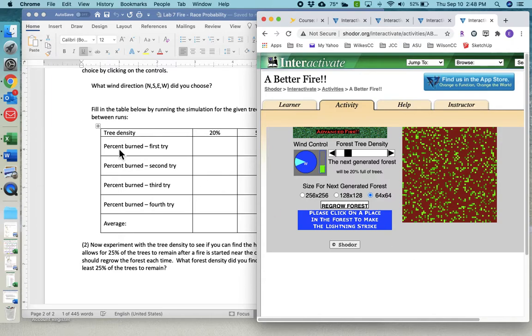And it says percent burn first try. Well, how do you burn them? It says click on a place in the forest to make the lightning strike. You have to click on one of the green places. If you click on one of the non-green places, well, it's not going to burn. So you got to click on a tree. And we can see just a little bit of the forest burned, only 0.9. And so you're going to do that 4 times. And then find your average. So add these 4 up, divide by 4.